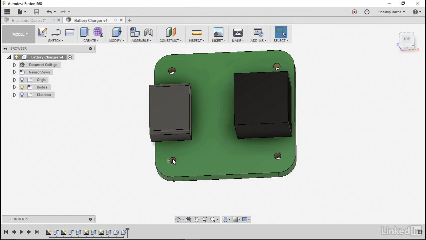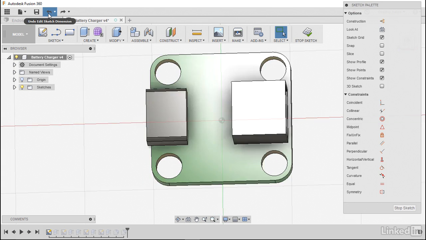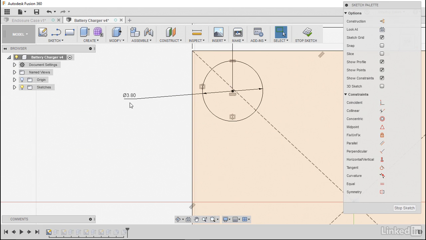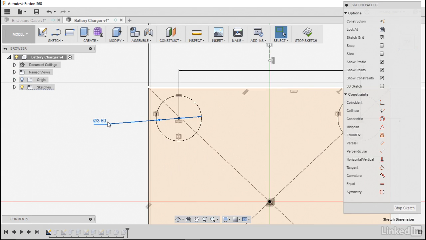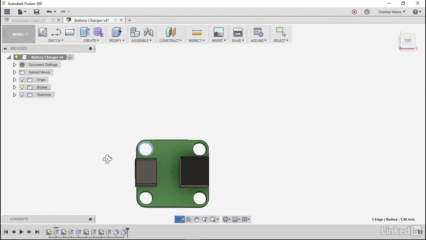So let's undo that because I don't want those holes to be that small. So I'm going to click undo a couple times here to bring it back to the original size, which is 1.9 millimeter in diameter. Another thing to point out, it could be a little tricky. When I click on my circle here, it gives it to me in radius. And if I go into that sketch, that dimension is in diameter. So it gives me the diameter here, which is 3.8. Stop sketch, if I click here, it gives it to me in radius. So just something to be conscious about.